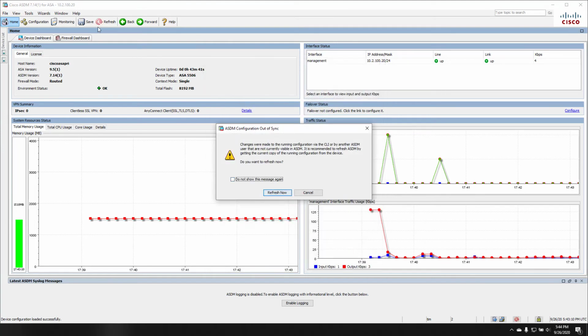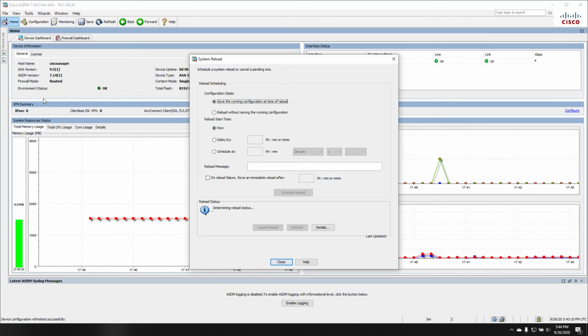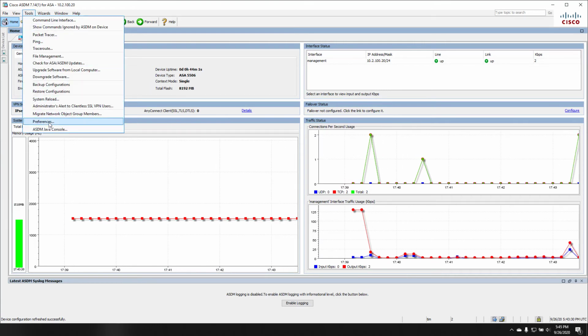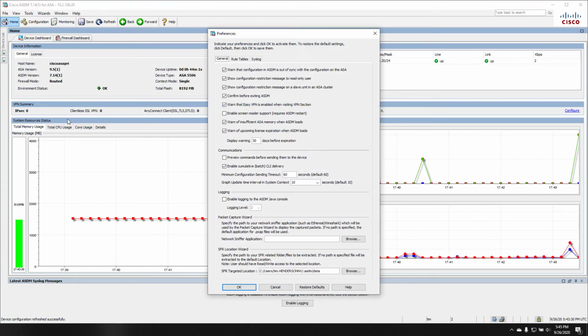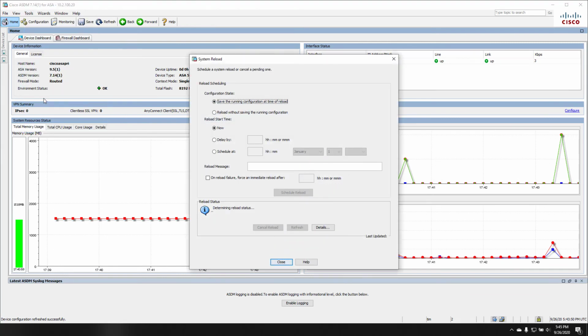Once this is done, we can come back to Tools, and we can reload the system. You can save the running config at time of reload, when you're going to reload it, and a couple of other options. Now before doing this, I want to show us something that's rather fantastic about the Cisco ASDM in the Tools Preferences options. For communications, we can preview commands before sending them to the device. This is an excellent way of learning and understanding the CLI of a Cisco ASA. By doing this, we can come in here and learn the commands.